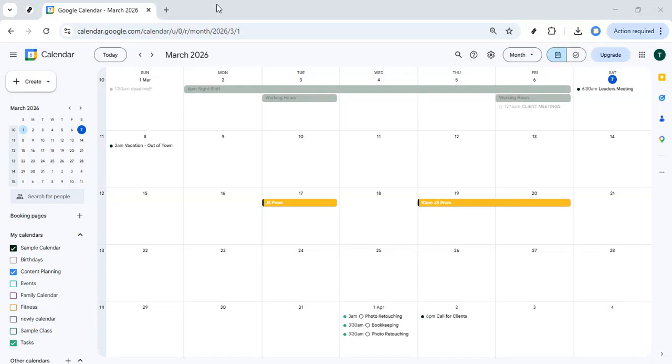In this video, I'll guide you through how to import an ICS file into Google Calendar. If you've downloaded a calendar file from another app, website, or from a colleague, and you want all those events to appear in your Google Calendar, this is exactly what you need. We'll take it step by step so you can follow along on your own screen.